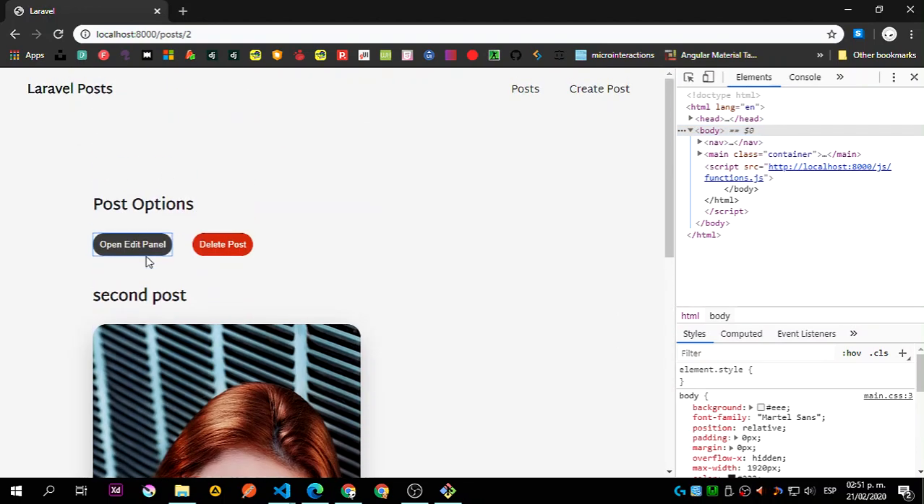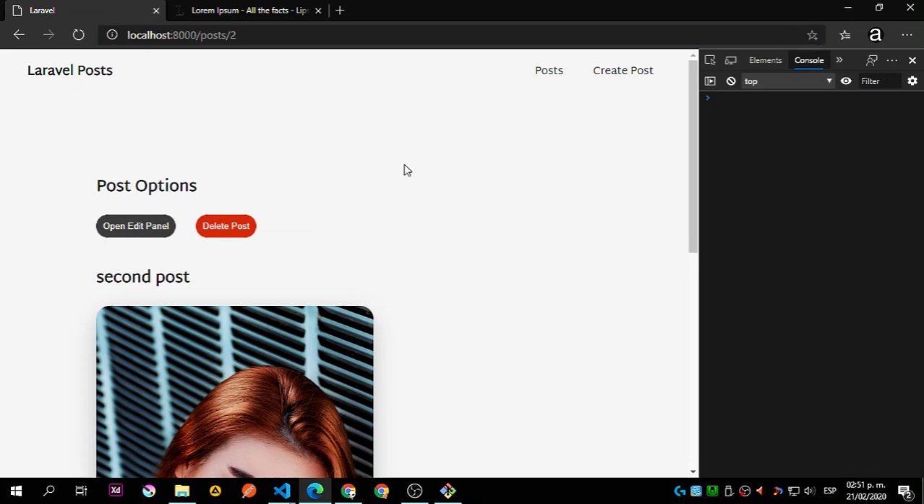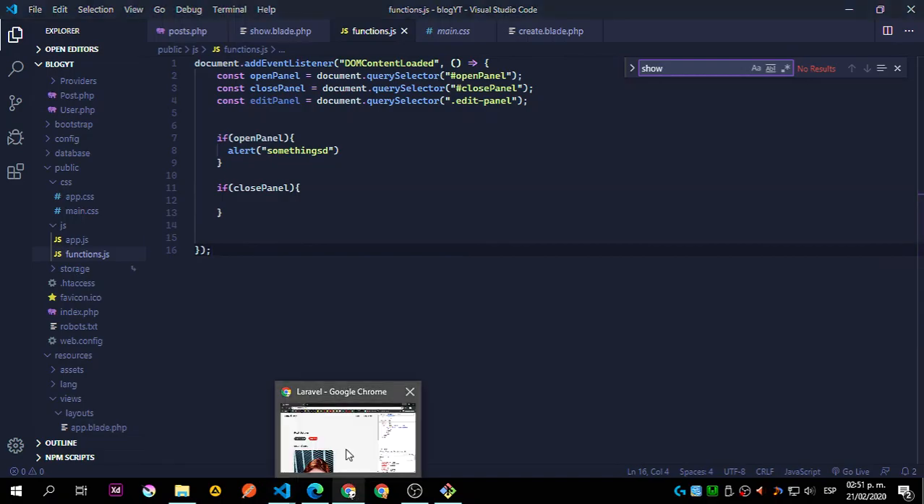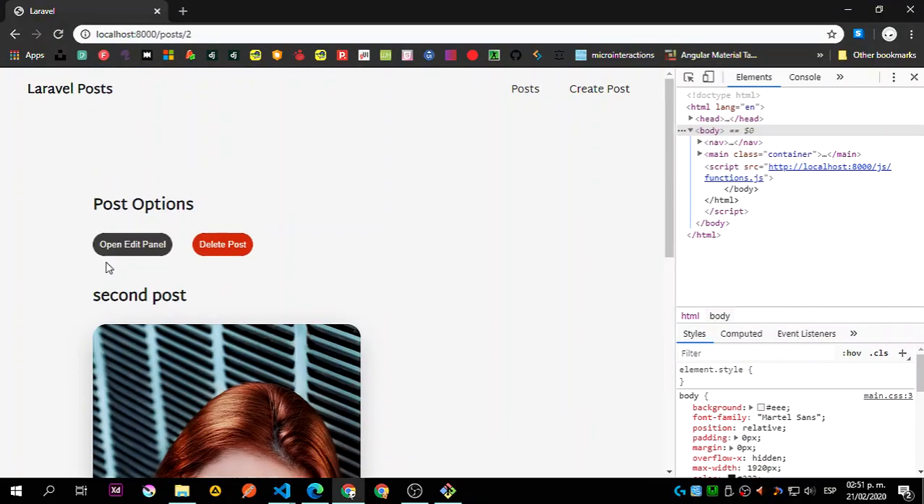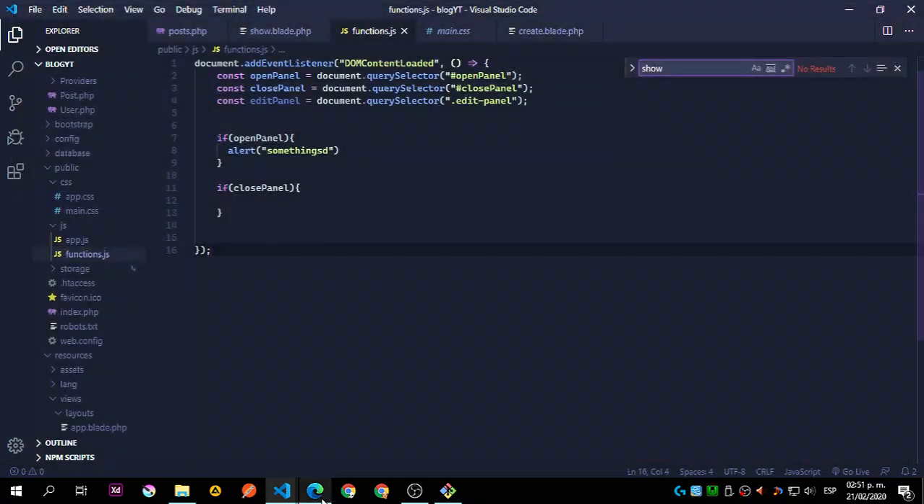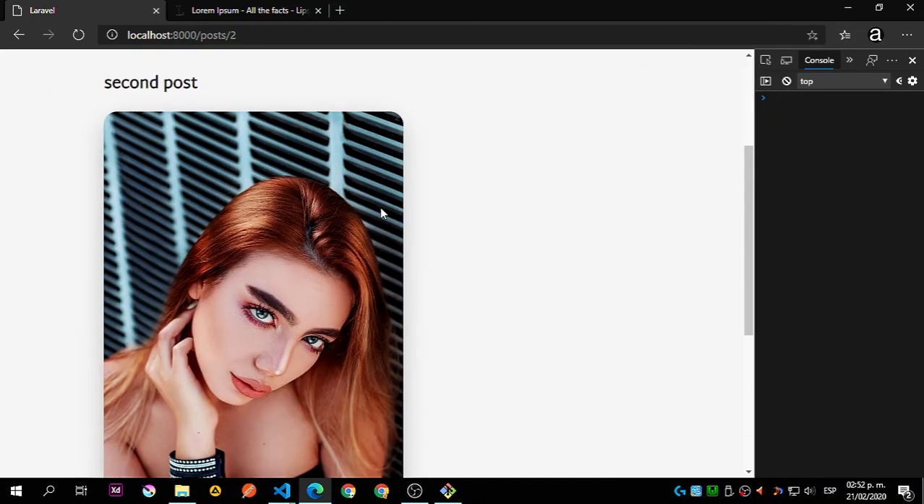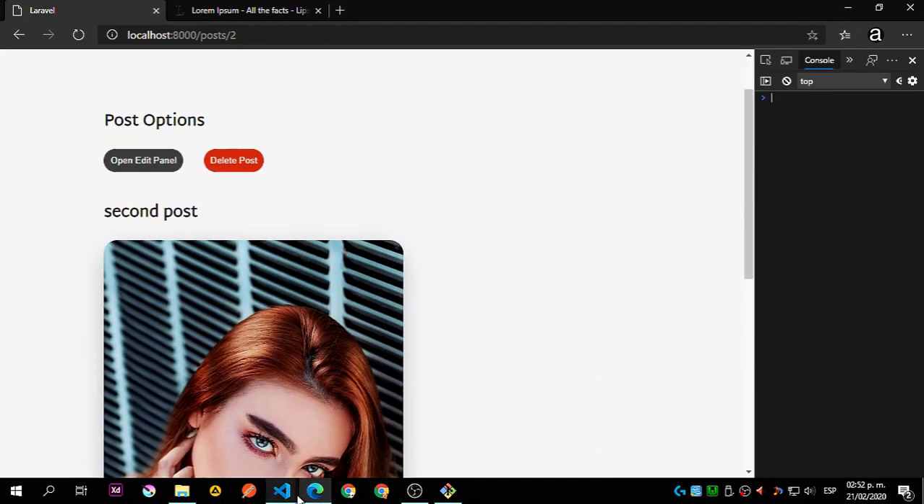Okay, so it's not actually working in any of the two browsers. So it's not saying why. So it should be the open panel, query selector open panel. Could be that the logic is fine, but let me just close this one. I thought there was something wrong with this, but no. So the logic is actually fine.